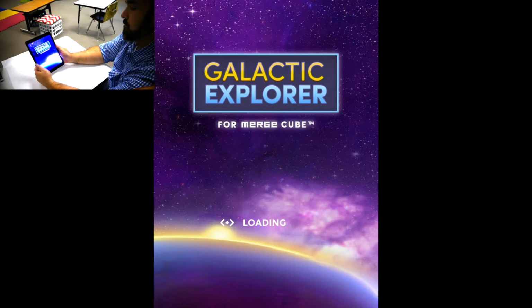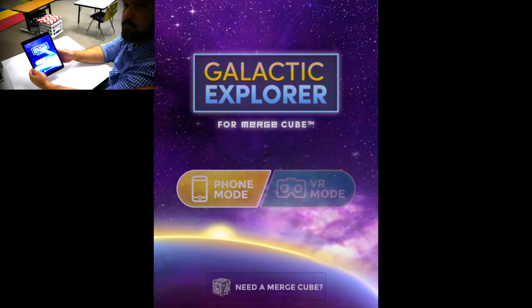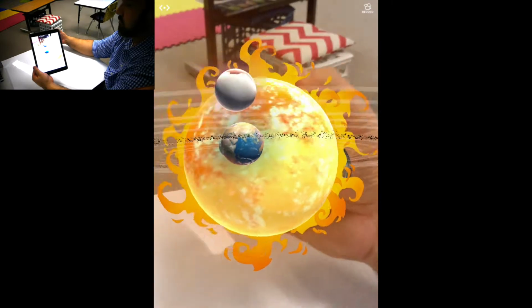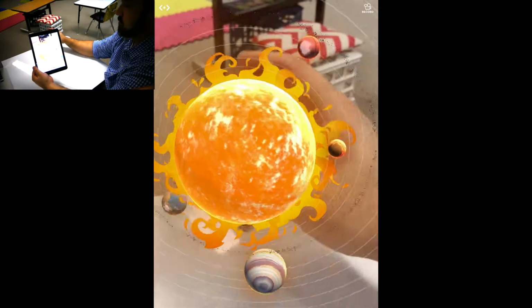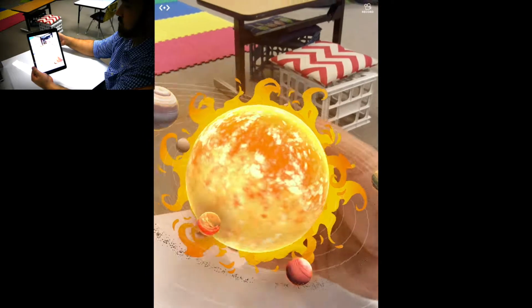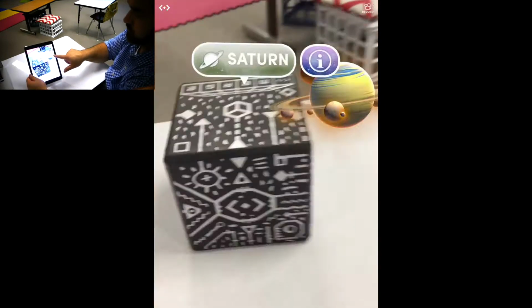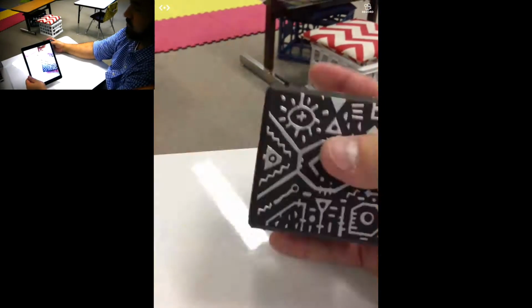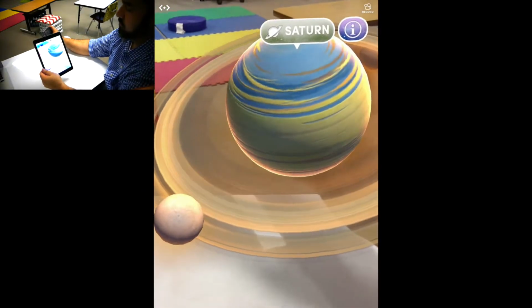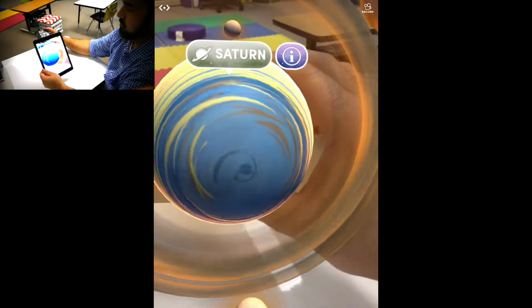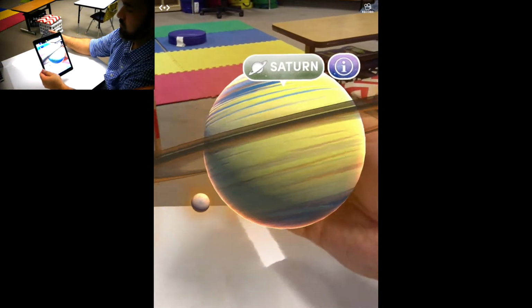Pretty neat game. And Galactic Explorer is where the student can hold the sun in their hand, and they can learn about the planets, the solar system. And again, they just need to tap on the screen and they can learn a little bit more about individual planets. And that little I button on the top will give out some information of the planets.